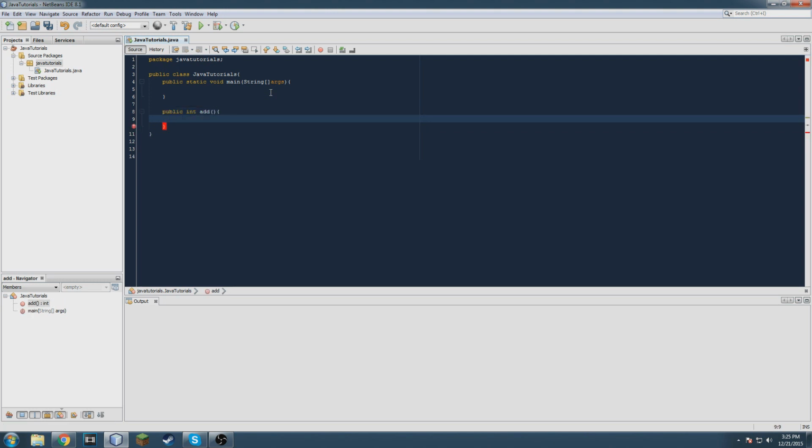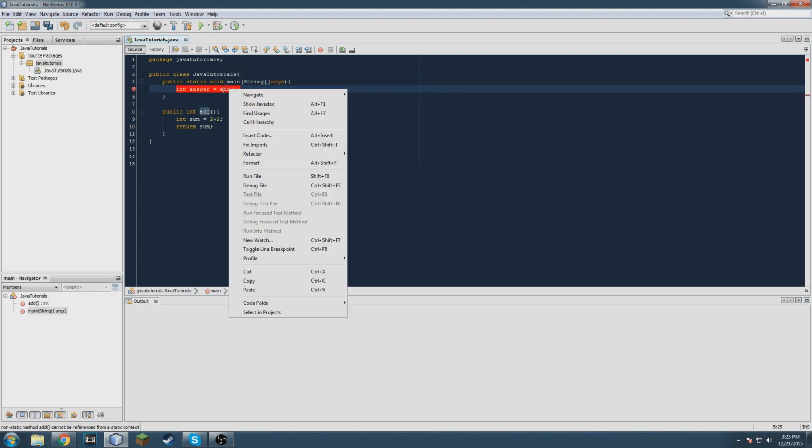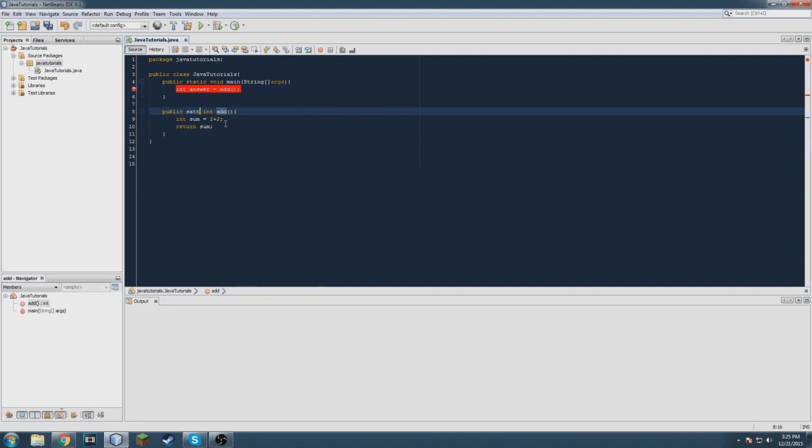I don't know, maybe this might confuse some of you, but it's okay. Hopefully I'll explain things. So basically what we're going to do is say int sum equals 2 plus 2, right? Then we want to return the sum back up to here. So we just say int answer equals add. So now it's going to run this method. What's the problem here? Oh, it has to be static. Again, we'll get into static later.